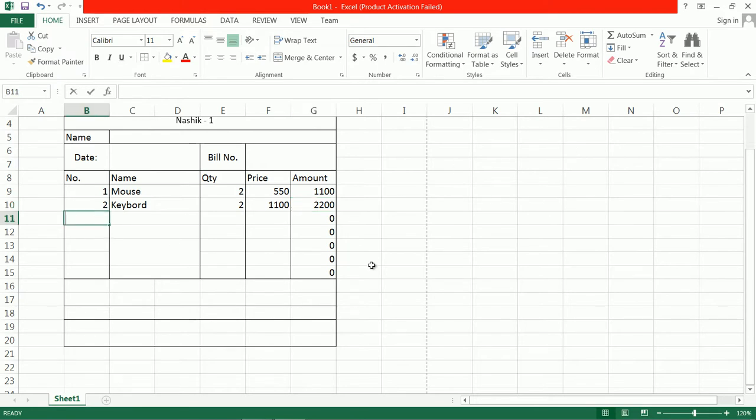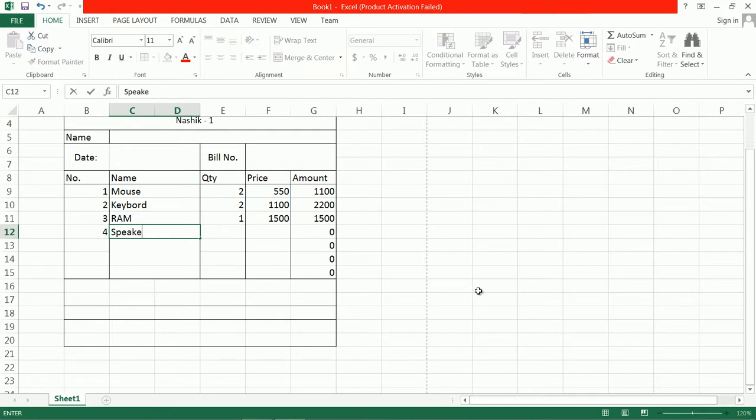Then the third, RAM 1. The price of RAM is suppose 1500. Then 4, suppose speaker 1 set. The price is of suppose 2200. Okay, and here we want to display total.